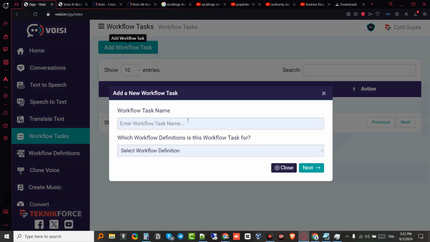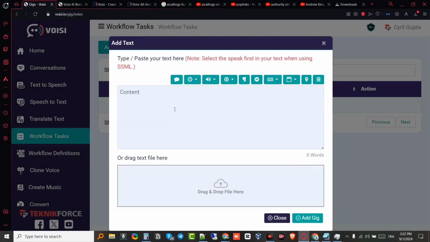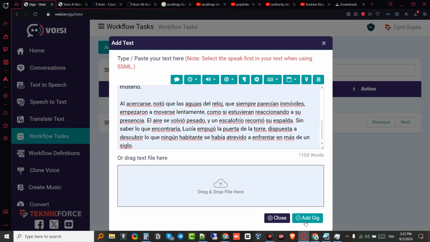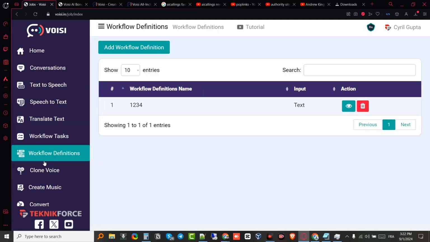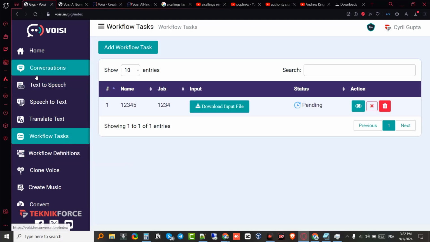Next, we go back to workflow tasks, and let's just call it 1, 2, 3, 4, 5, and we select the one that we just created. Click on next. Here you just paste your text and you click on add gig. I'm not sure what this does, but I think it's automation, meaning you'll be able to set up an automation. So for example, you generate a text to speech. After that, it goes ahead and translates that text from English to Spanish, for example. So this is what they mean by automation.